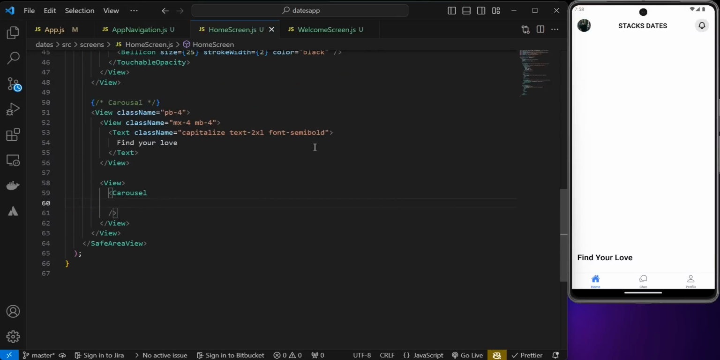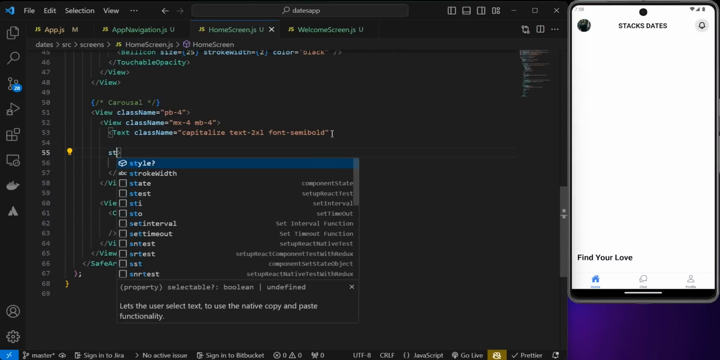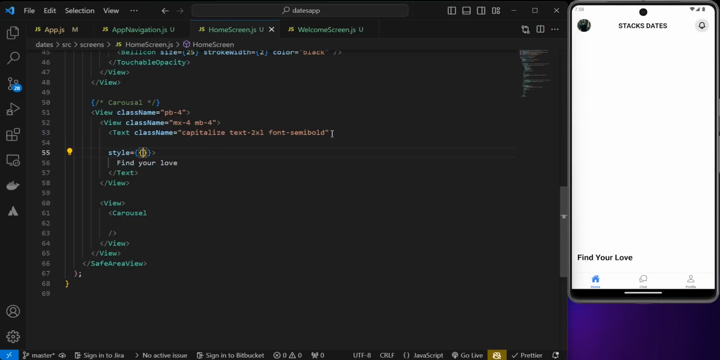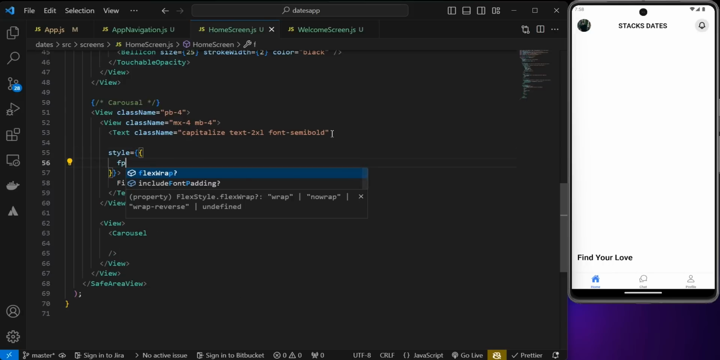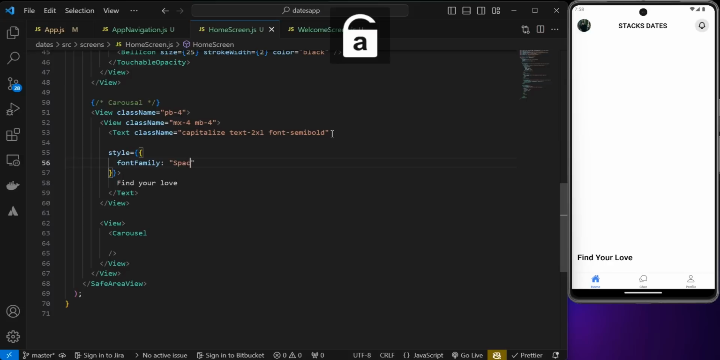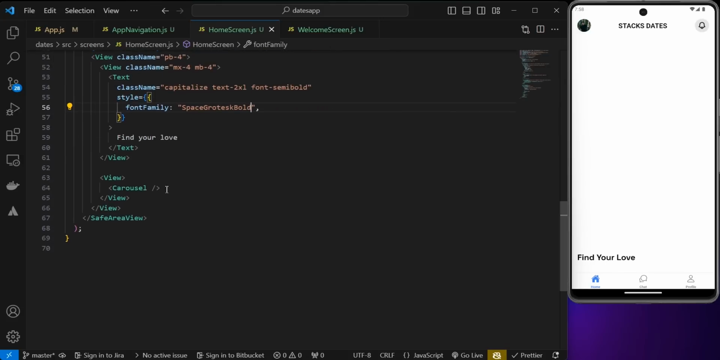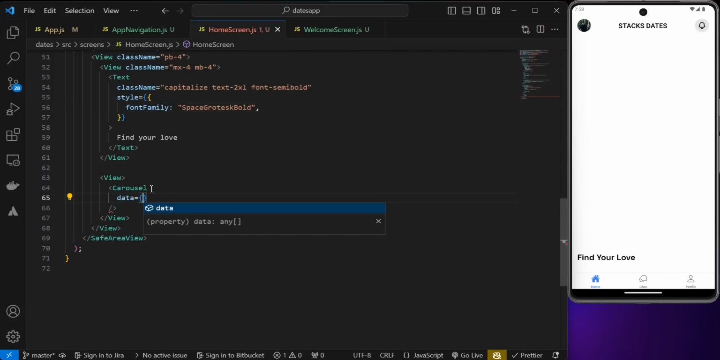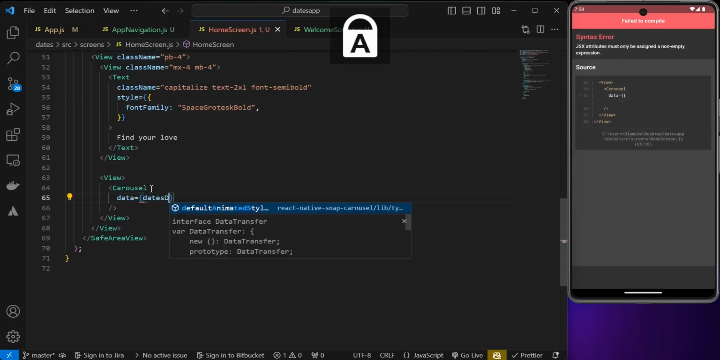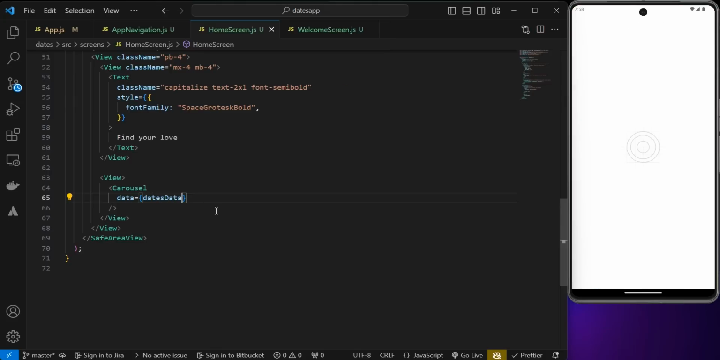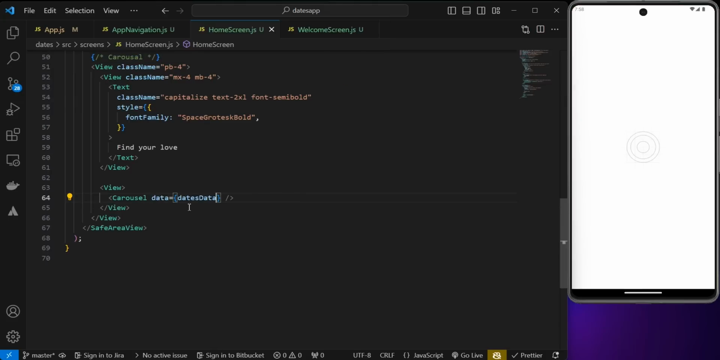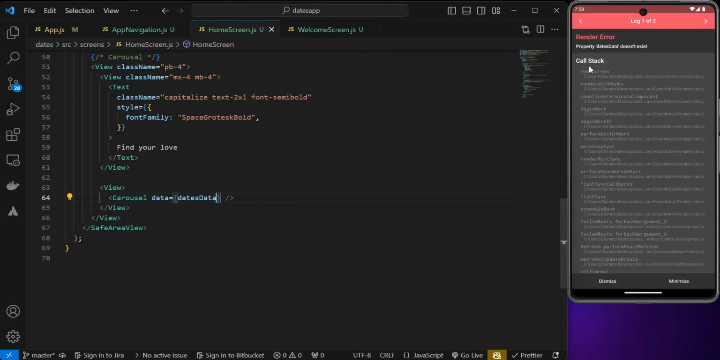And I can as well have a unique font here that says style is going to be font family, and this is going to be space grotesque bold. And let me just see, okay, that changes, that fixed that. So inside of my carousel I'm going to have the following. The data is going to be coming from date data. We are here to import or create our data for now, so let's just do that very quick before this error starts shouting at us.